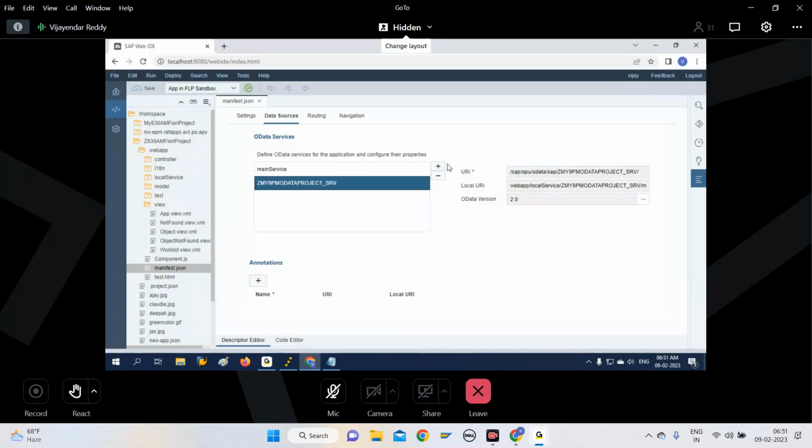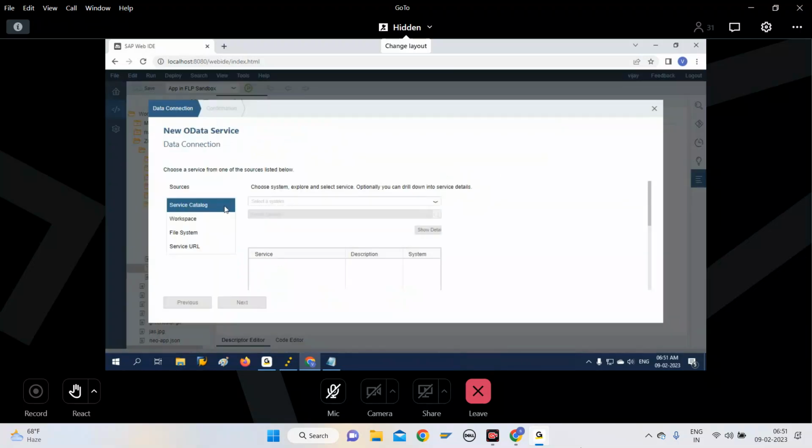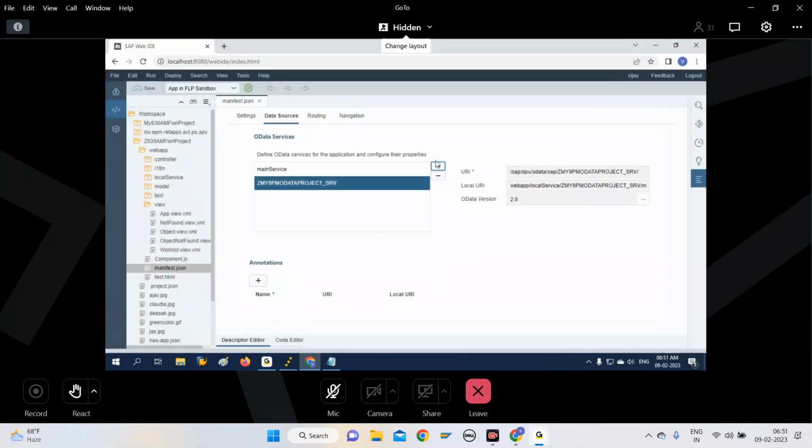You can also add from here. When you click add in manifest.json file, it opens service catalog. You can select EH7. So you can also add it directly from here. You can add a service, you can remove a service.